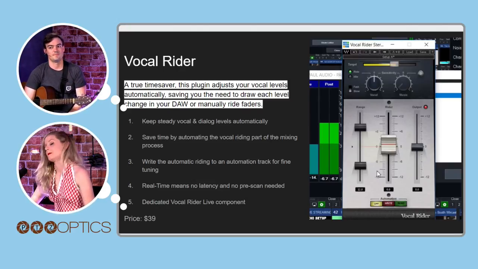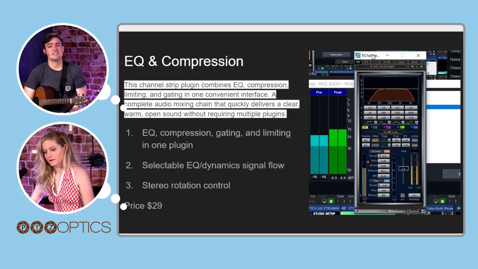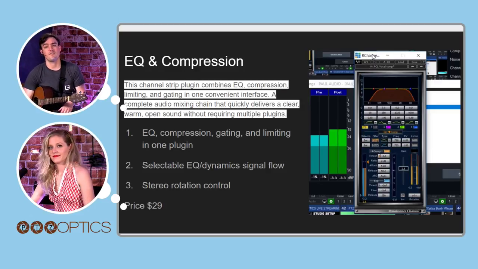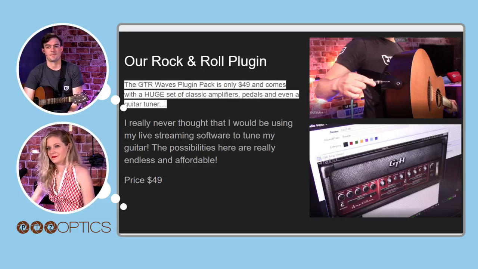It's really so cool. EQ and compression is something that if you don't know a lot about, don't be afraid of it, because you can load presets for a female voice, for a male voice, for different things, and it'll make your voice so much better.